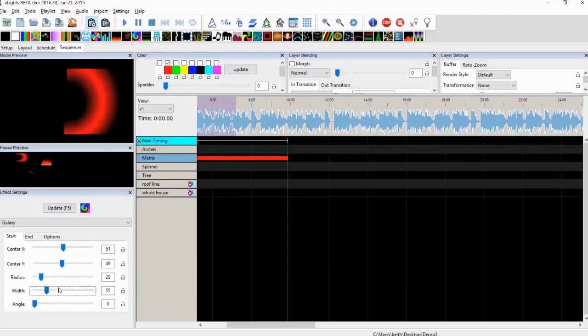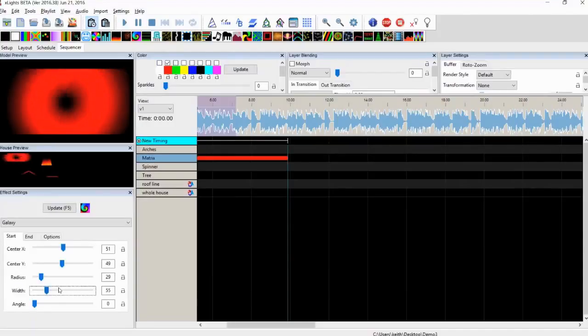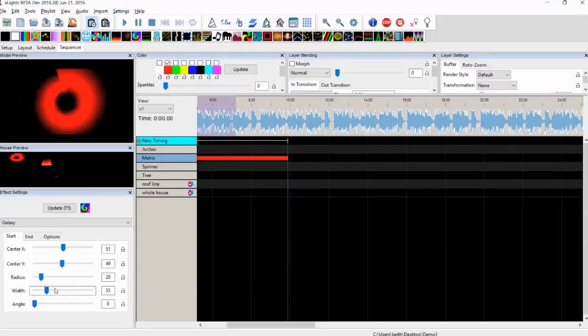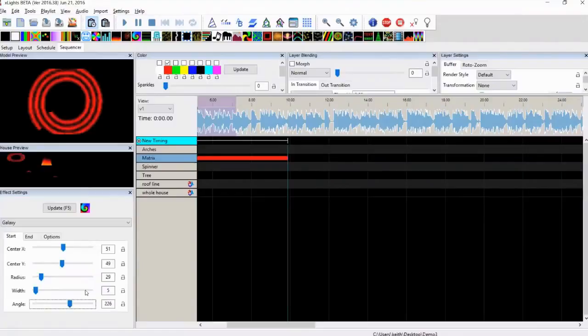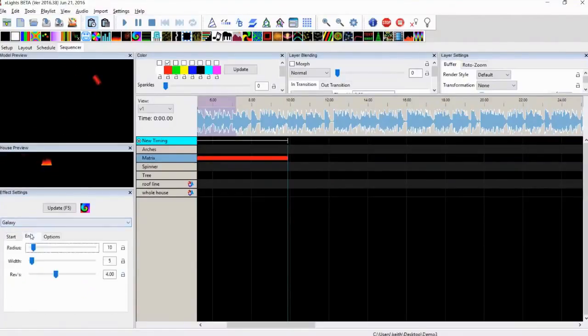The width controls how wide each bar is. And the angle just changes whereabouts it starts. So you can see here it's starting at the top. Here it's starting slightly past the bottom. So that controls where you start from. And you can set all the ends as well.